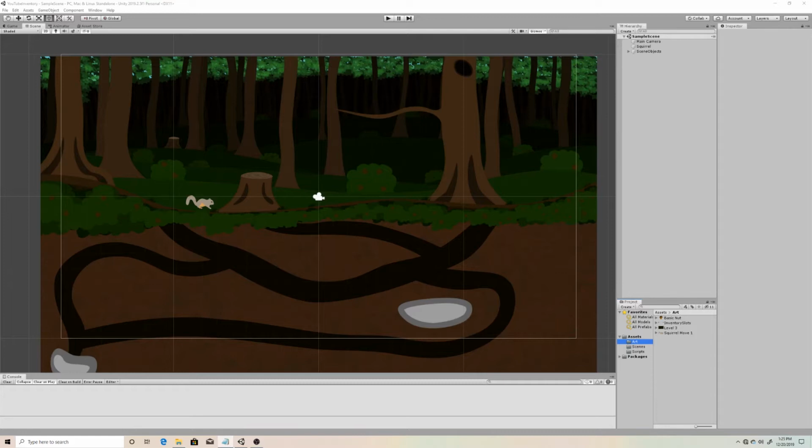As you can see, I've already set up the scene for this video. There's the squirrel there, that'll be our player. I've already attached a movement script to him as well as other components that we'll need for this video. This video is solely focusing on how to create an inventory.